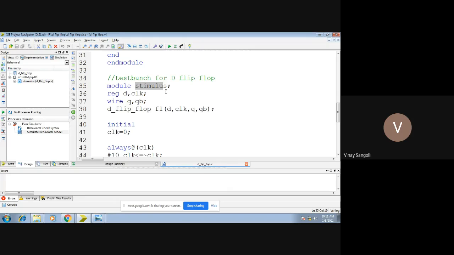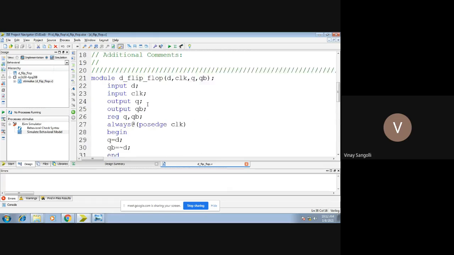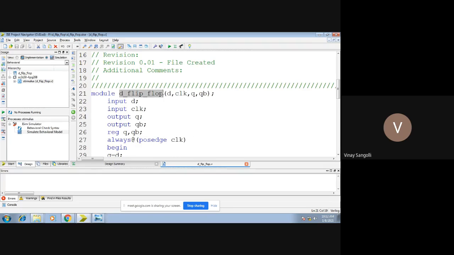So here the module name of the test bench is stimulus. We have mentioned all your inputs in the form of registers and all your outputs in the form of wires, which we usually do. Next comes the linking. Make sure the name of the main logic program remains the same, that is here D_flip_flop. So here also it will be the same, that is D_flip_flop.